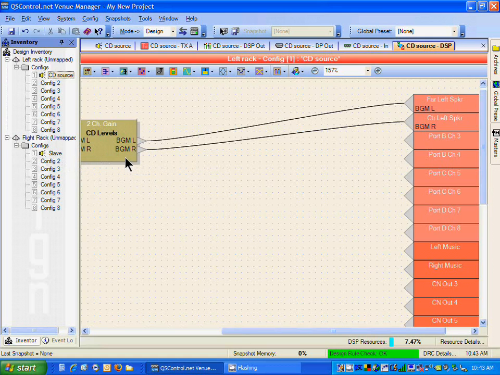So it doesn't make sense for me in this particular design to have my right audio going to the center left speaker. I want that to go across the room to the other side of the room. So I'm going to delete this line. I'm going to send another left channel. So there's my far left and center left speaker.